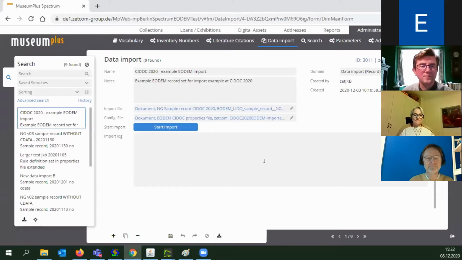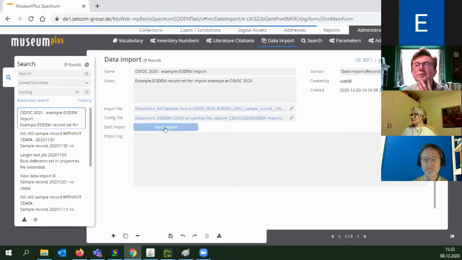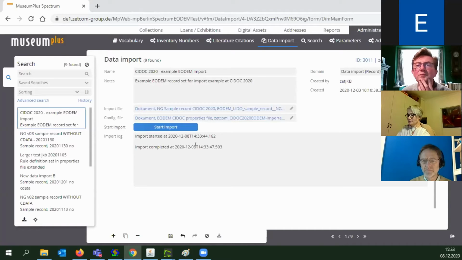So this is an insight into a Museum Plus test application where I implemented both an export of EODEM data and also a draft alpha version of an EODEM import. What you see is a module to import the data, which could be given a name like CIDOC 2020, and which could be given an import file in EODEM format. And here we also have a config file, which maps the information coming from the EODEM structure to the Museum Plus database structure. So what needs to be done when you get a new EODEM file is to simply click the blue Start Import button. After a short while, hopefully it says that the import started and the import is completed. So this is everything which happens.